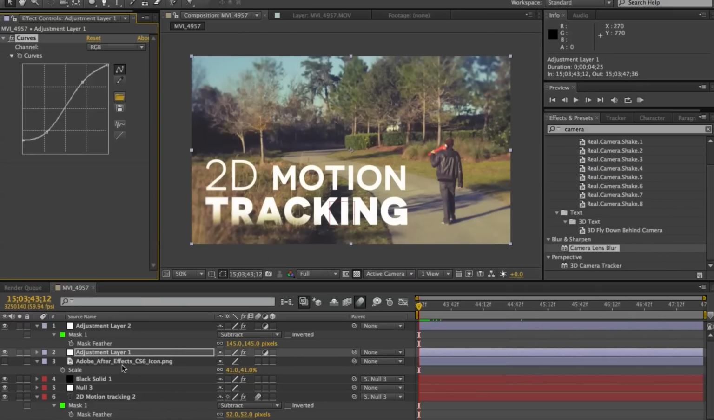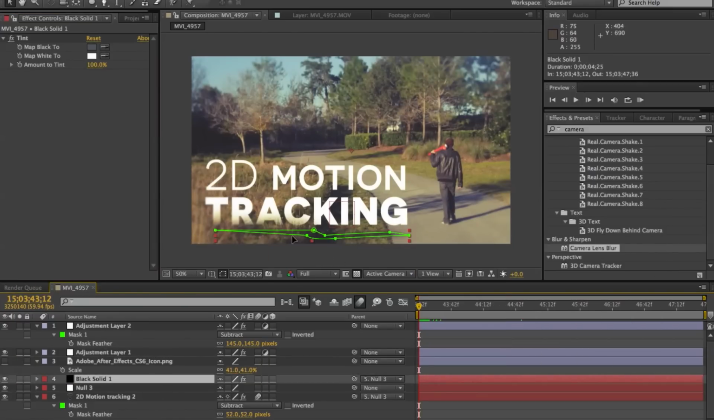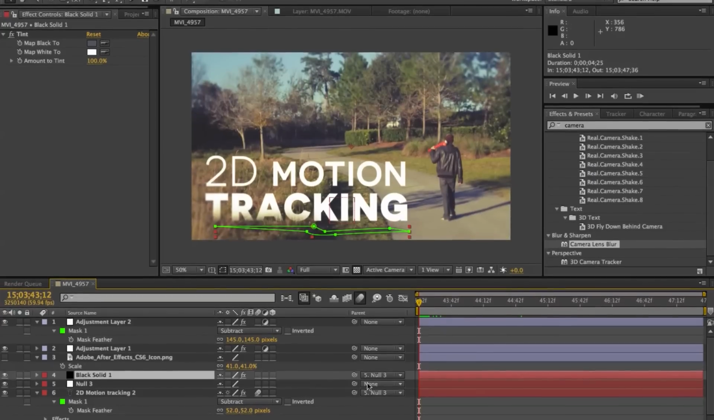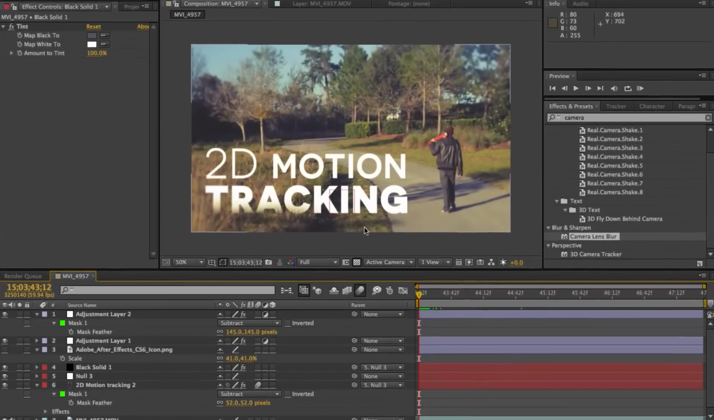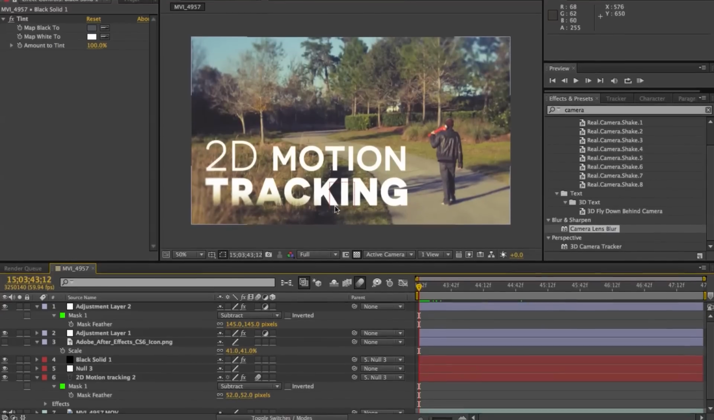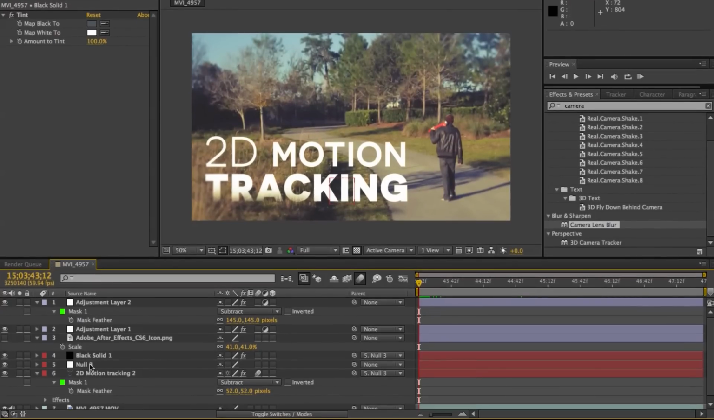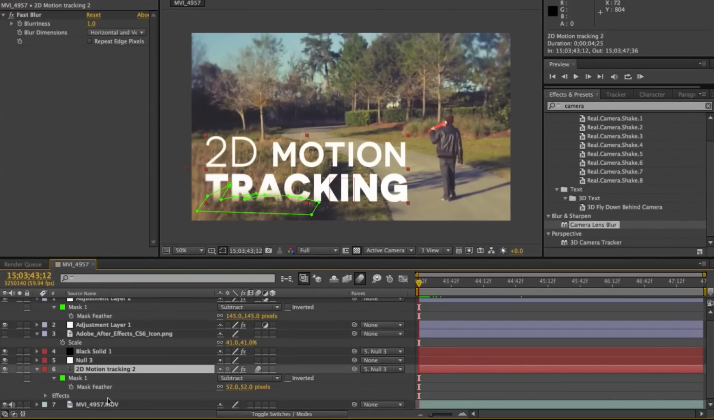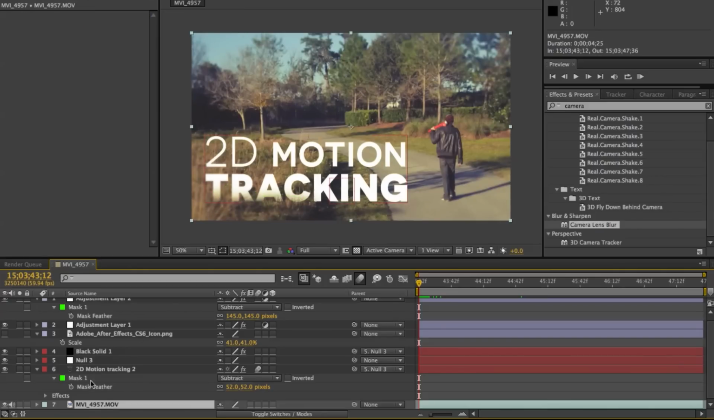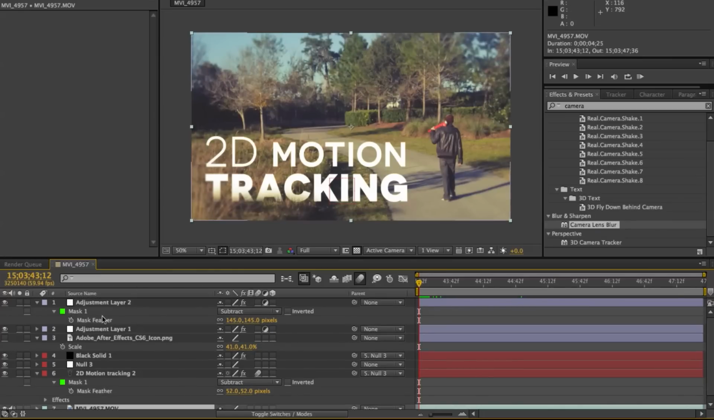So next up, we have a black solid with a mask around it, and that's to kind of imitate the shadow that would be cast by the text over here. Then we have a null object and our text and our footage, and this is actually what we're going to be focusing on today, which is the motion tracking part of today's video. So I just wanted to run through the main project for the video that you saw in the beginning, just so you guys can get a pretty good understanding of everything that I did.